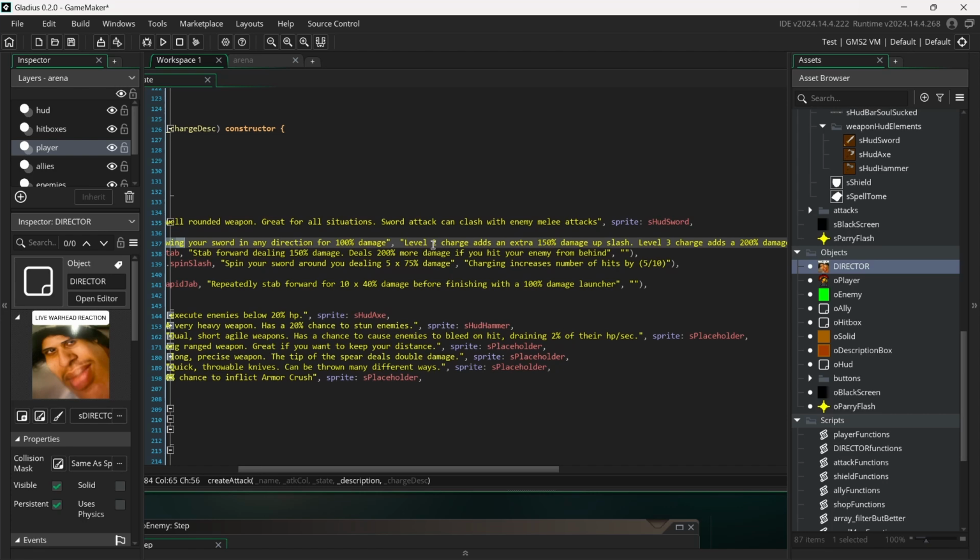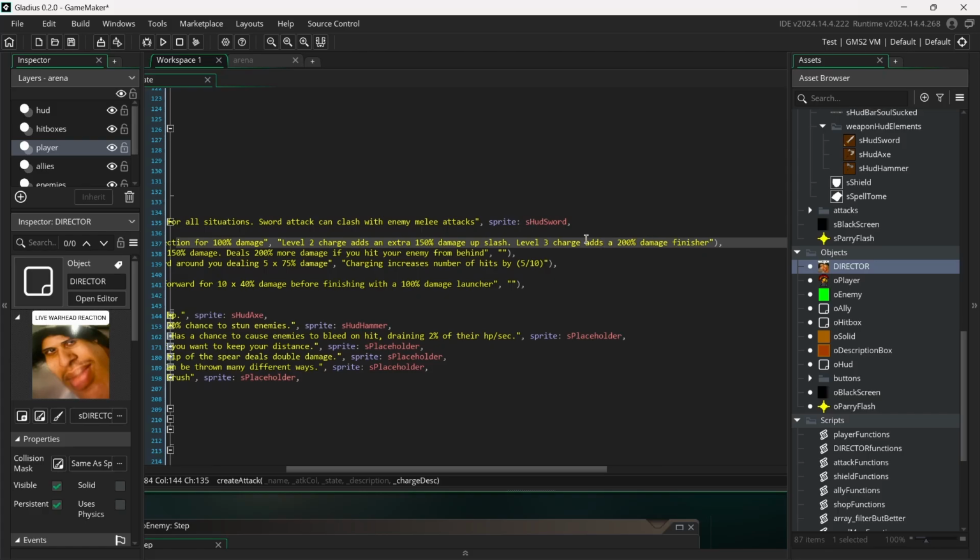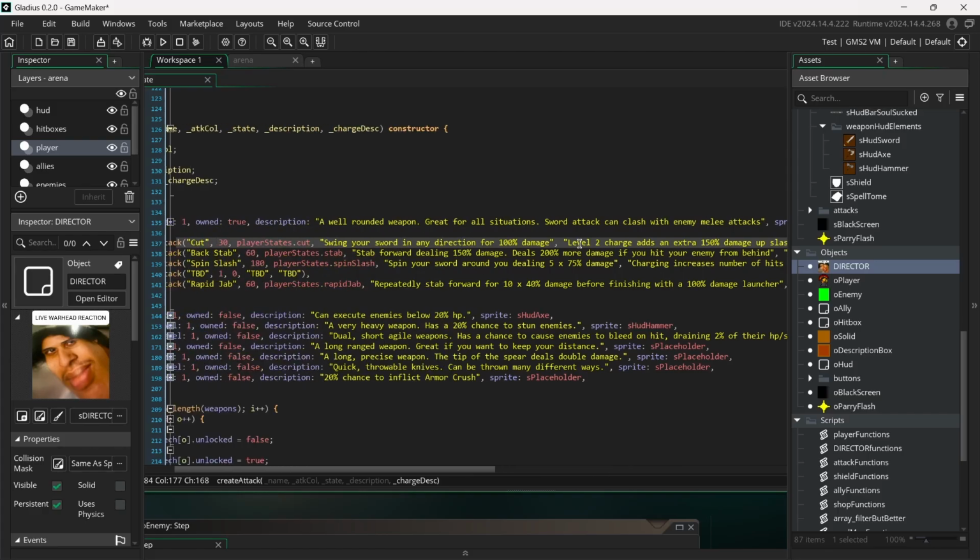So there are 3 charge levels. If you just tap it, it'll just do a regular attack. But if you hold it, it'll charge up to level 3. And say for the cut attack, if you charge up to a level 2 charge, it'll add an extra hit, so you'll just attack twice, and level 3 attacks 3 times.